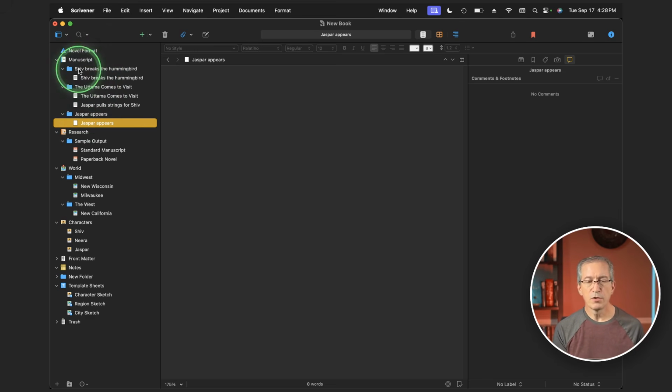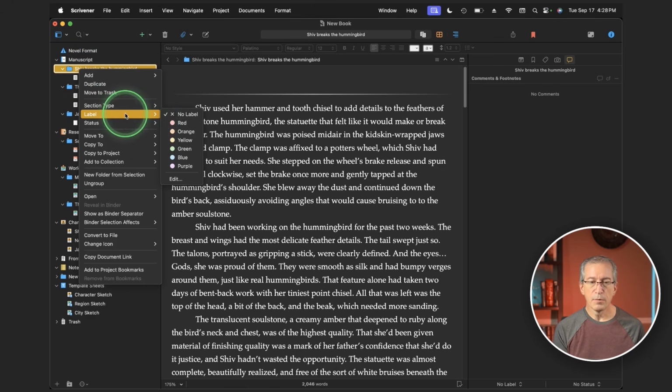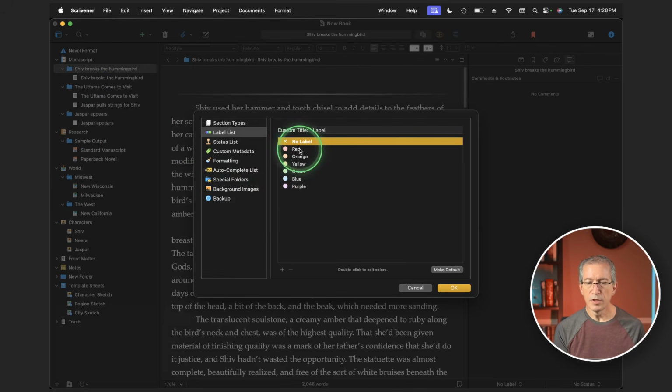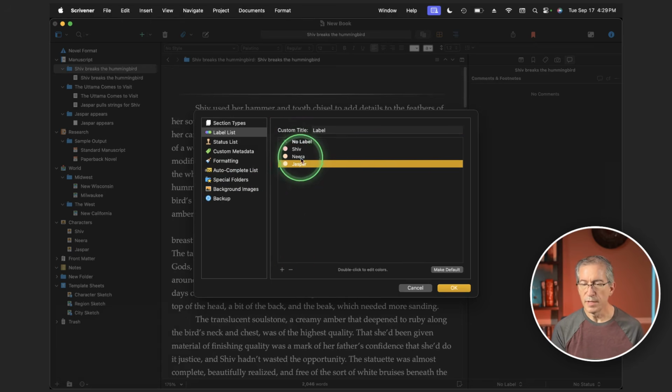And so in order to do that, we're going to use labels. So if I right click on any of these, you can see label, and it has these stock labels, and we can edit these. So I'm going to go into edit, and I'm going to change the top three to Shiv, Nira, and Jasper. And then I'll just get rid of these other ones. I don't need those right now. And so I'll say OK.